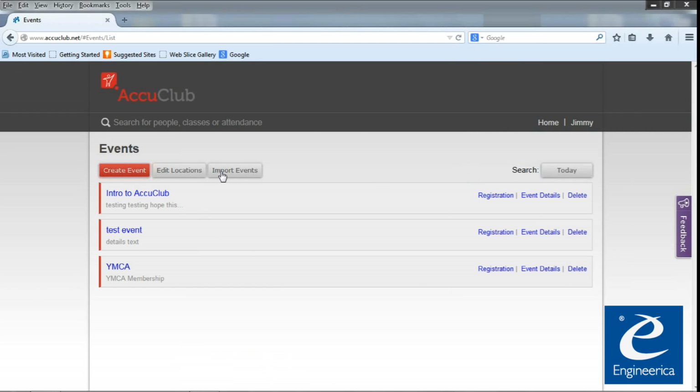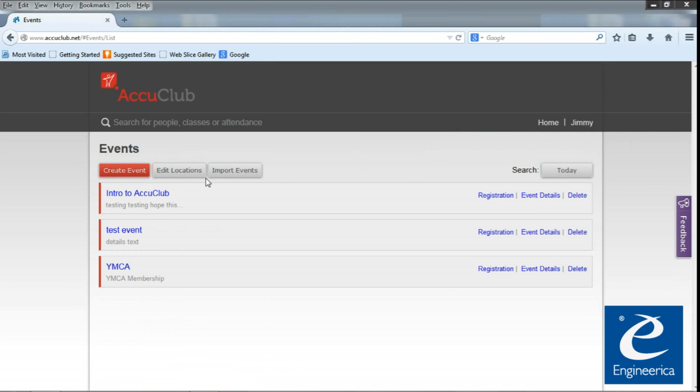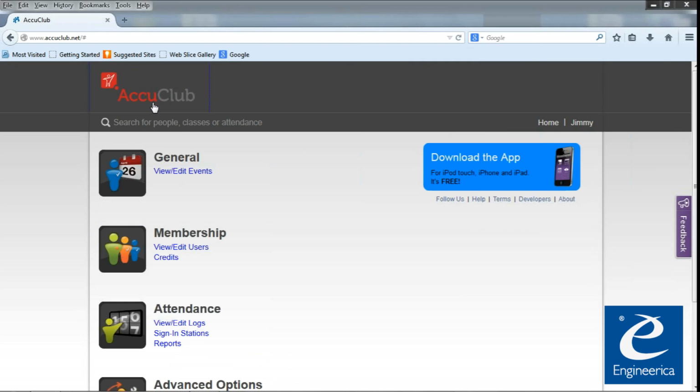You have locations. You can import events. Exactly the same as in Conference Tracker. There's no big difference here. Registration is shown here, but there's no direct registration yet, so we might add it later. Right. Okay.